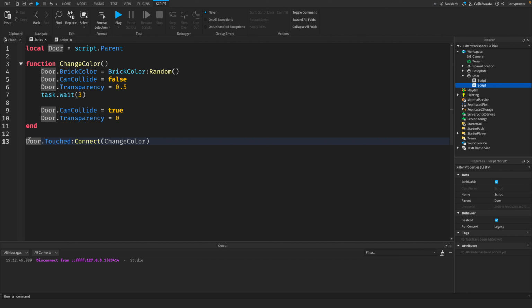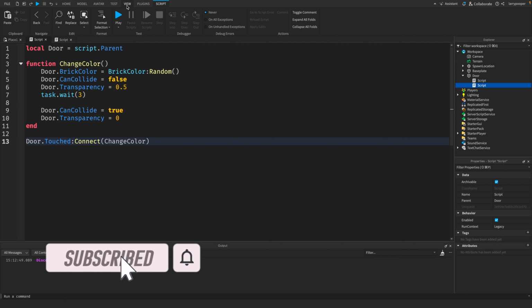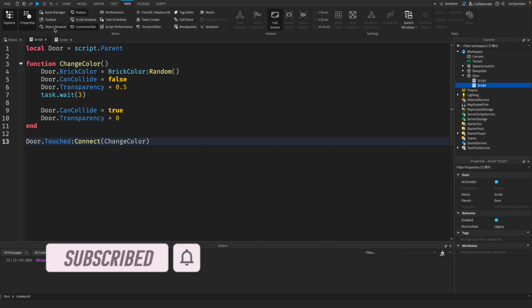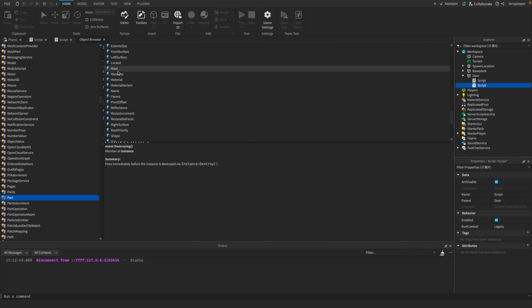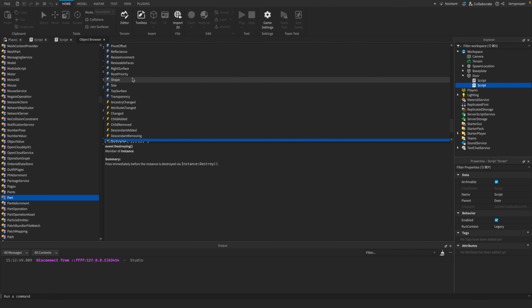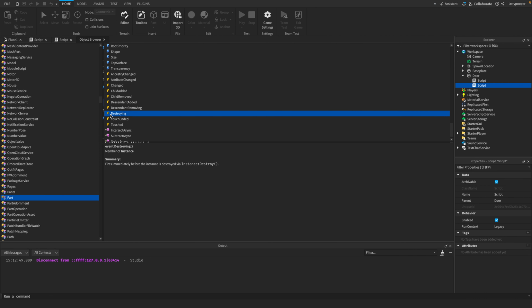And also, Touched isn't the only event there is. If we go to the View tab and press the Object Browser, it'll give us a dictionary of every single component of Roblox Studio and all the events and properties of it. And everything you see with a lightning bolt, I'm here in the part, is an event that can be connected to a function.